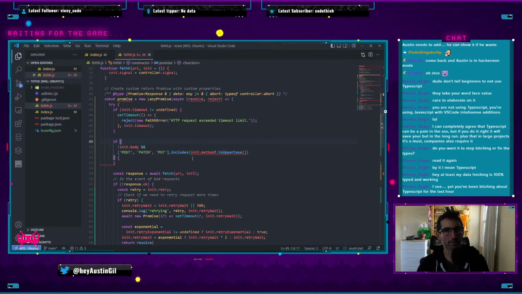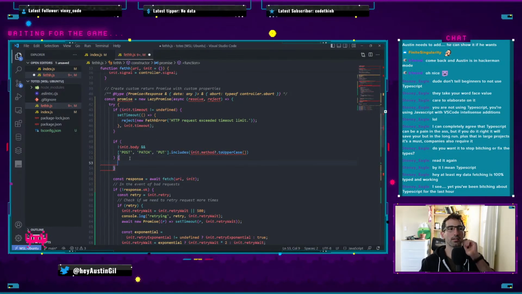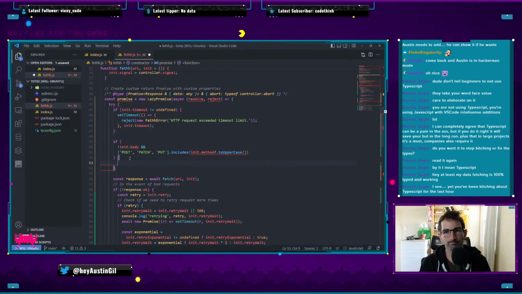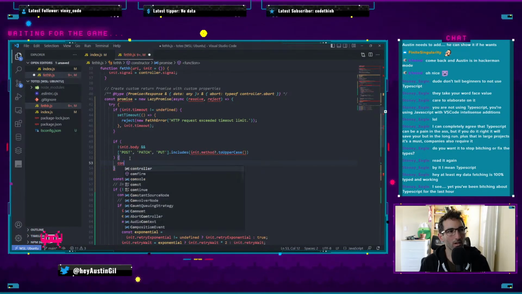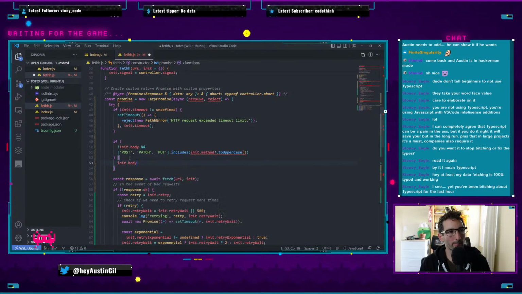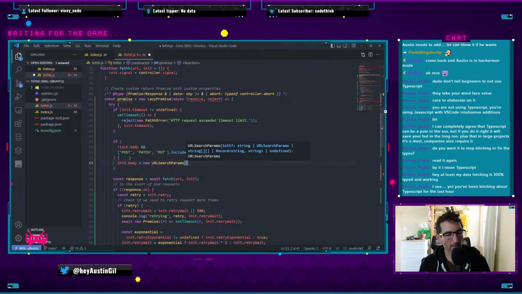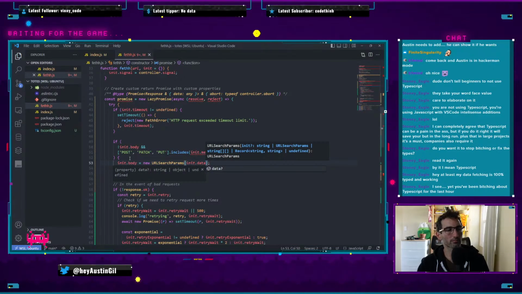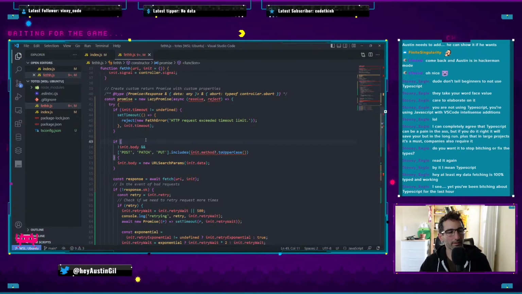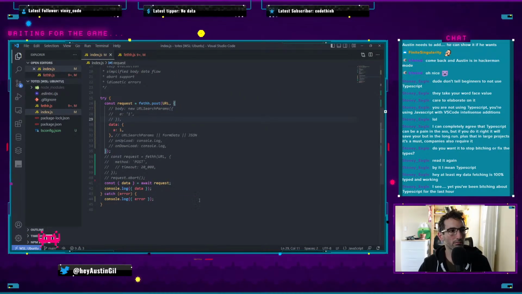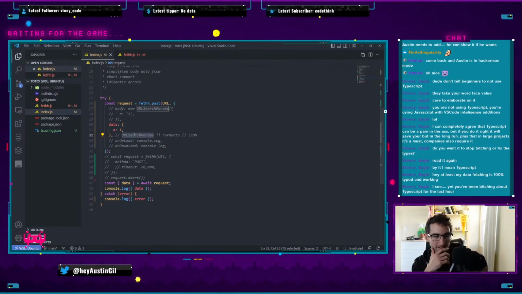That's kind of gross, but whatever. If it includes that, then we're going to say that init.body equals new URLSearchParams with the init.data. Cool. That way we can essentially send data like this. Kind of a nicer way to send data. Prevents us from having to do this whole URL search param song and dance.